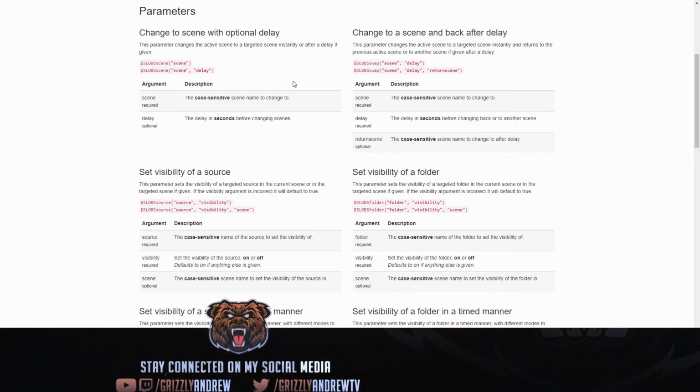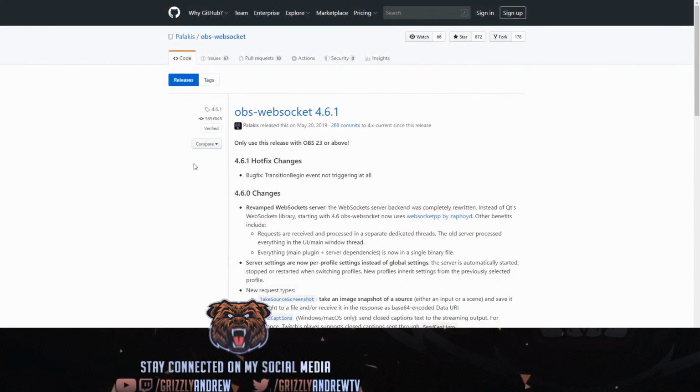Here you'll be able to see the parameters that you can work with in Streamlabs Chatbot. I use a few types of these to let chat control scenes and sources. If you're using OBS Studio, you simply have one extra step to do, and that's to download the OBS WebSocket. I will be providing that link in the description below as well.